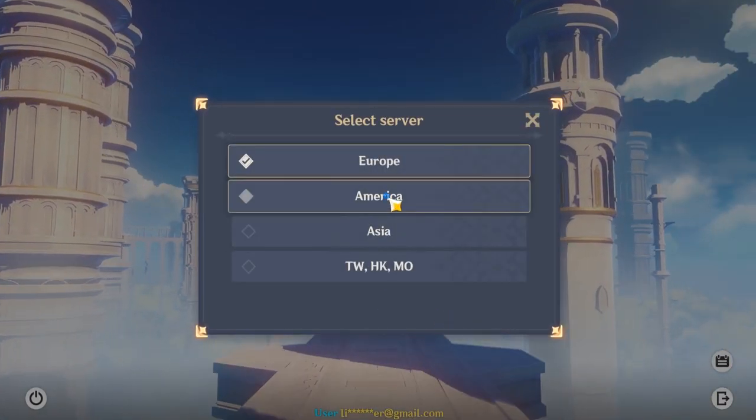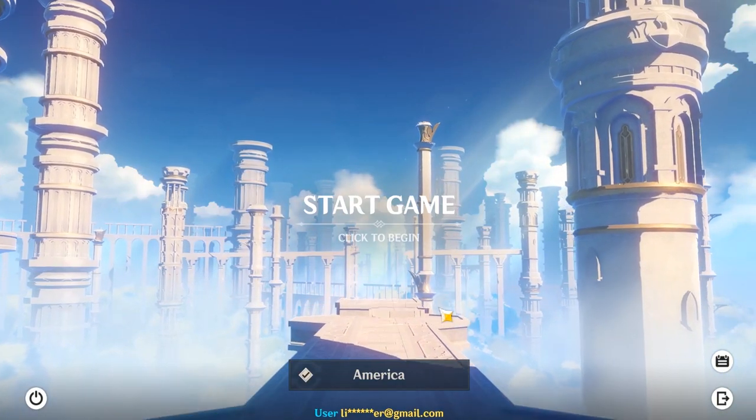You can start playing Genshin Impact. Good luck and have fun.